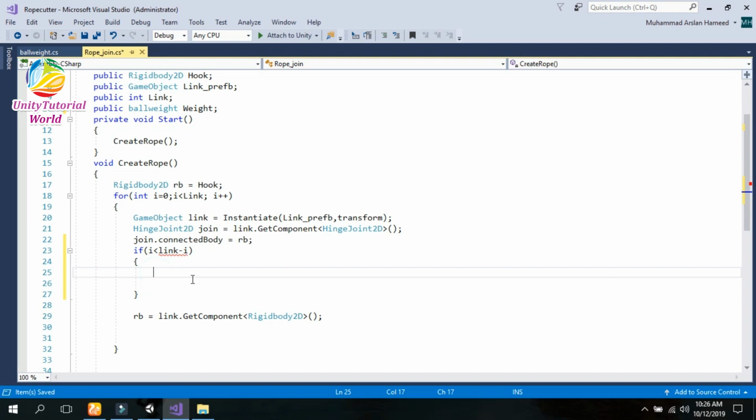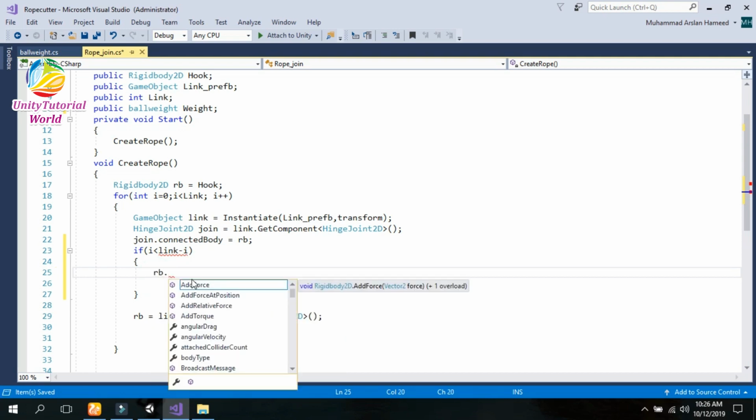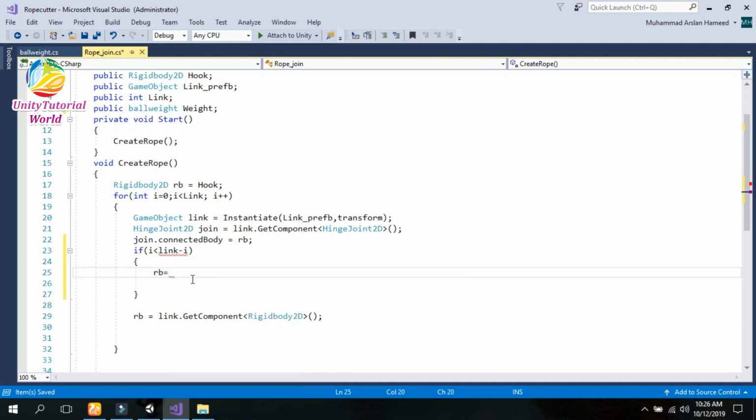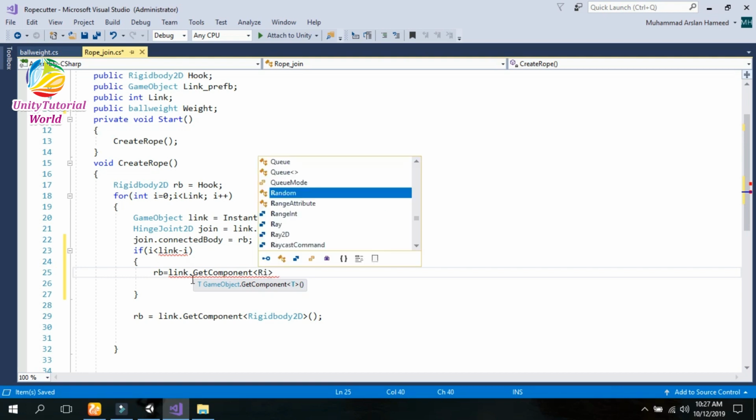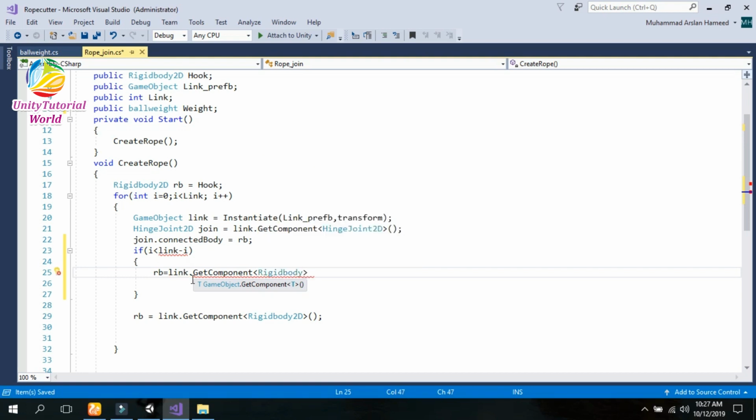In it we should create a simple RB, Rigidbody2D, equals to link dot GetComponent Rigidbody2D, or you can cut this. You can cut and paste it there.